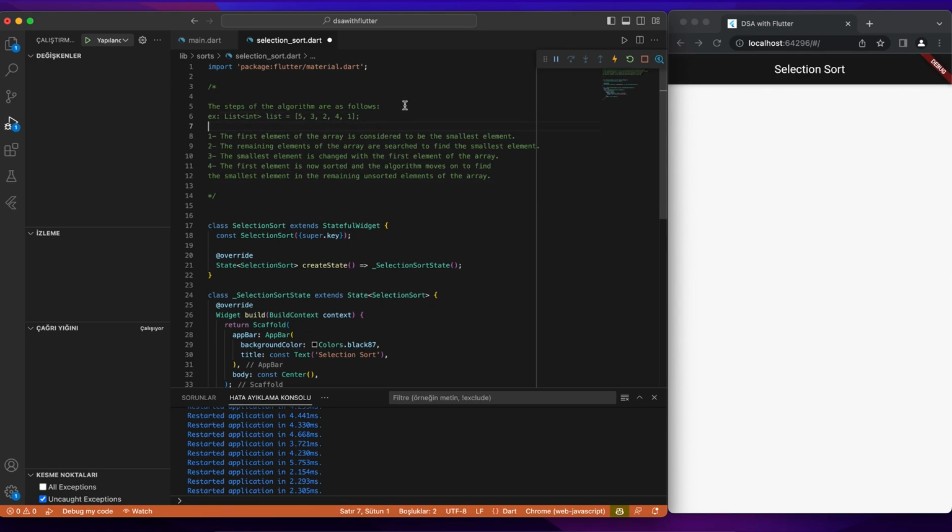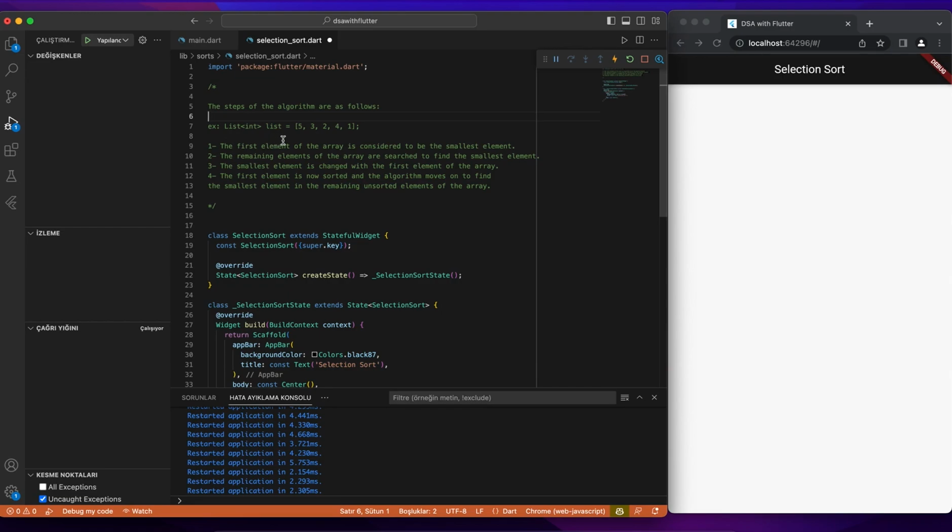This is my example list, and firstly, the first element of the array, so this is the 5, is considered to be the smallest element, and secondly, the remaining elements of the list are searched to find the smallest element. So this one, and third, the smallest element is changed with the first element of the array, and so this 5 changed to 1, and the first element is now sorted.